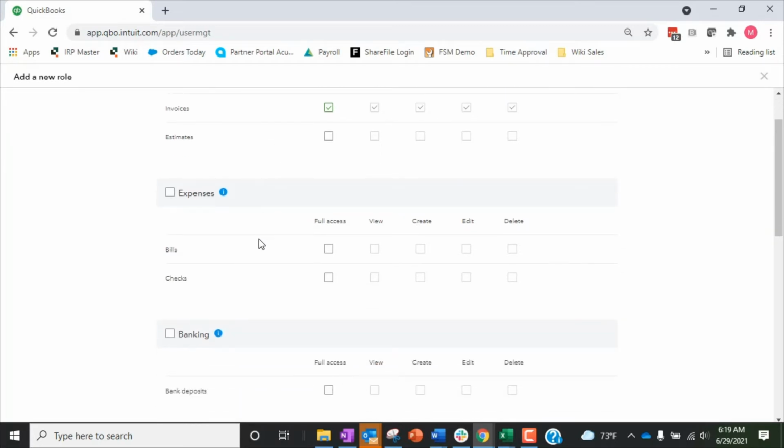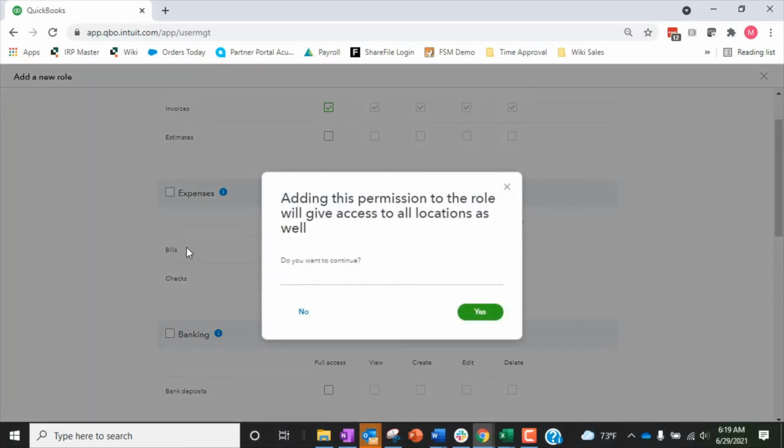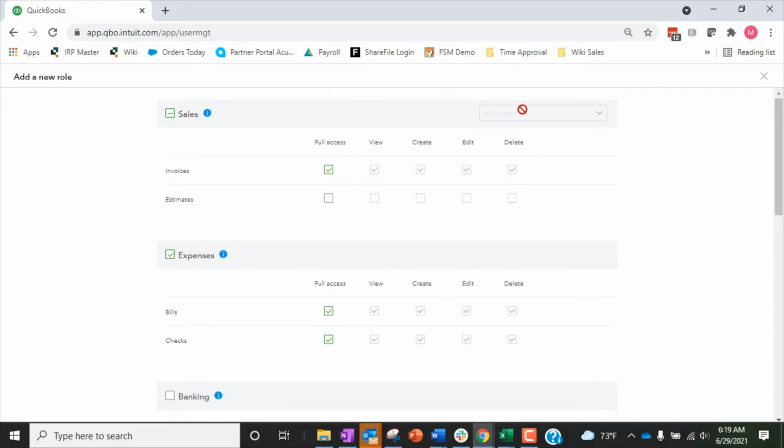Okay, so let's move down to expenses. Now is where it gets a little tricky. So if I check off expenses, see what it says. Adding this permission to this role will give access to all locations as well. Would you like to continue? So even though I selected only Austin, Texas up top here, once I check off expense access, then they automatically have access to all locations. Okay, that's in the current state. So again, just things to be aware of.